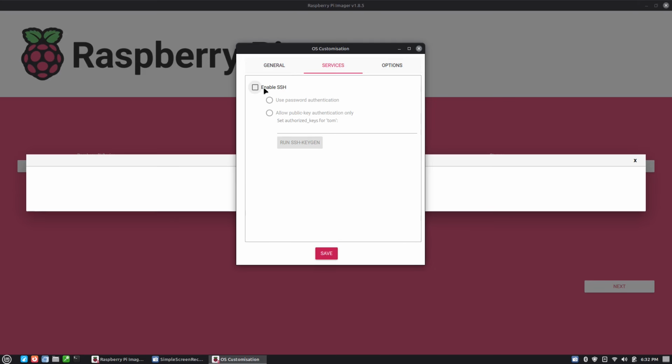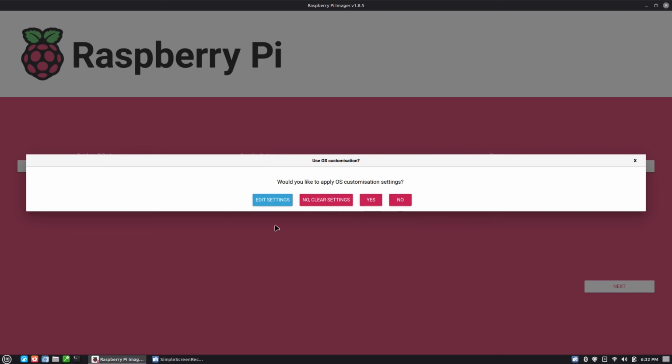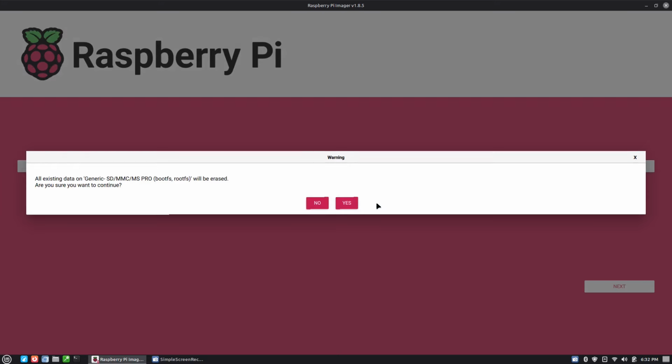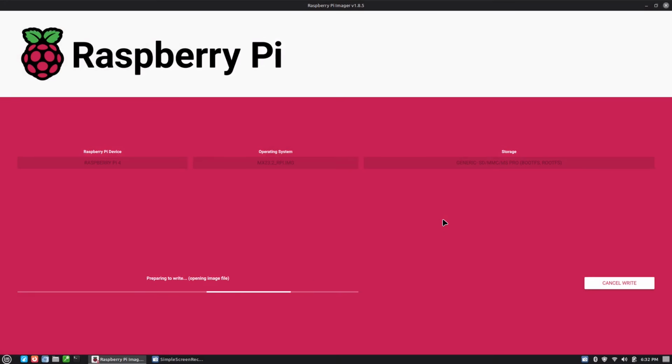I can also go in and do things like enable SSH. We're going to disable telemetry, which is related to the imager itself. I wish that were unchecked by default, but it is not. So we'll go ahead and hit save. If you hit no, clear settings, it'll wipe everything out. But here, would you like to apply your customizations? Now we're going to say yes, and then it's going to erase all information on the drive. You're going to have to enter your administrative password. And now it's going to write that file.